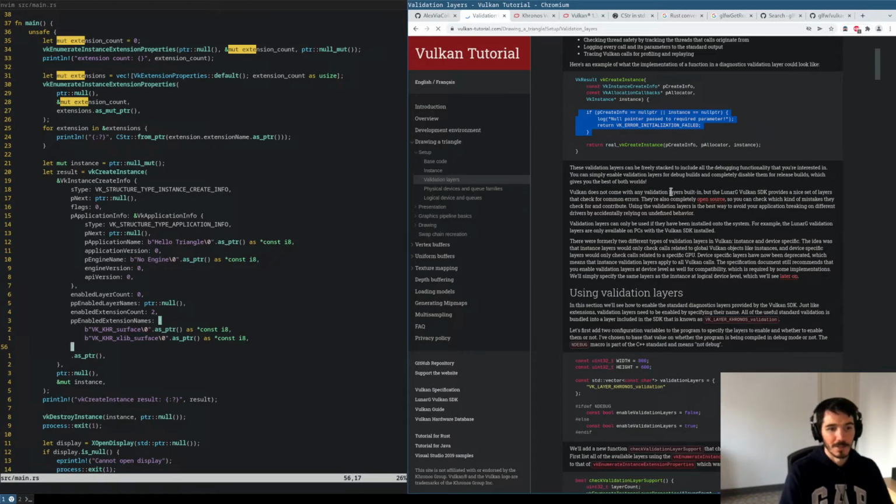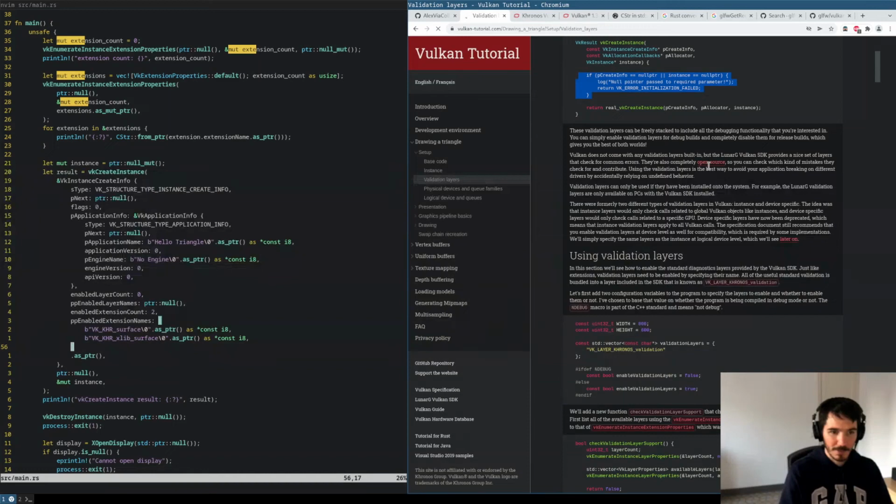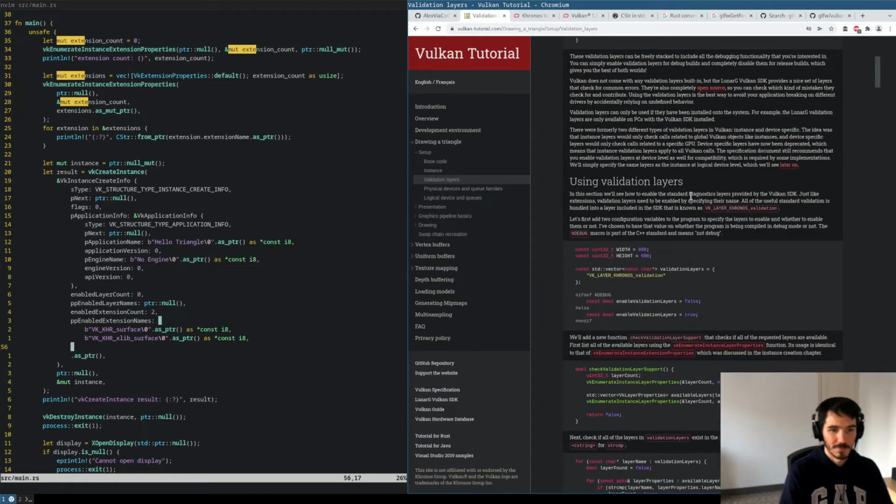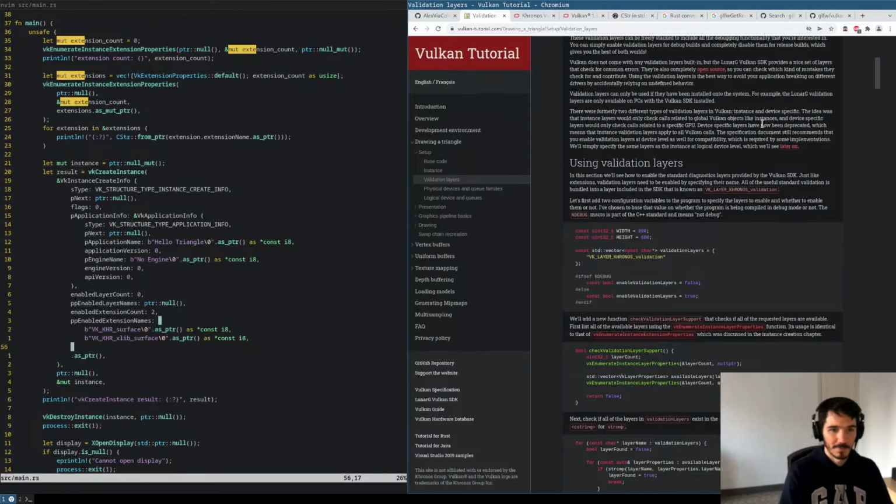Vulkan does not come with any validation built in, but the LunarG Vulkan SDK provides a nice set of layers. They are completely open source. There were formerly 2 different types of validation layers in Vulkan: instance and device specific. Device-specific layers have now been deprecated, which means that instance validation applies to all Vulkan calls.